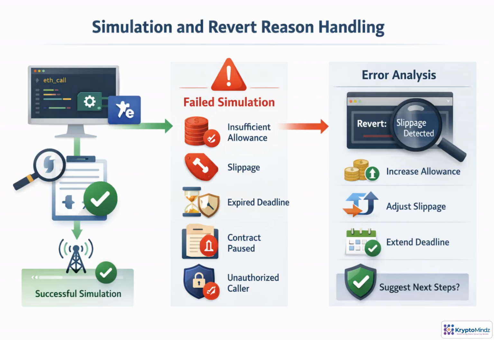Simulation adds another layer of protection before signing. The agent can test the transaction with a call or a simulation service. If it fails, revert data becomes diagnostic evidence. With the ABI, the agent can decode errors like insufficient allowance, slippage, an expired deadline, a paused contract, or an unauthorized caller. Then it can recommend the safest fix, such as approving USDC first. A successful simulation reduces risk, but it is not a guarantee, because blockchain state can change.